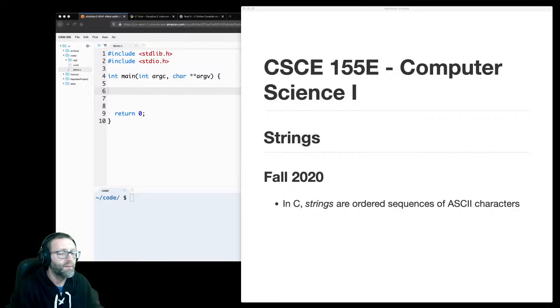All right, good. So you've already worked with strings before in C by using the double quotes. Anytime you use the double quotes and put in a sequence of characters, that is a string. In C, strings are nothing more than ordered sequences of ASCII characters, ASCII characters being from the ASCII text table.